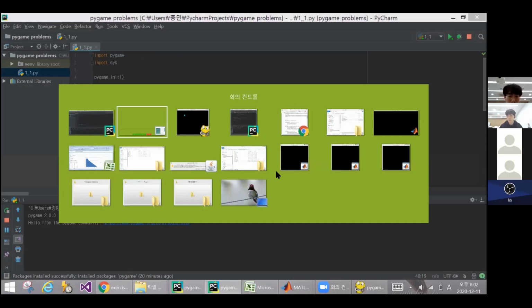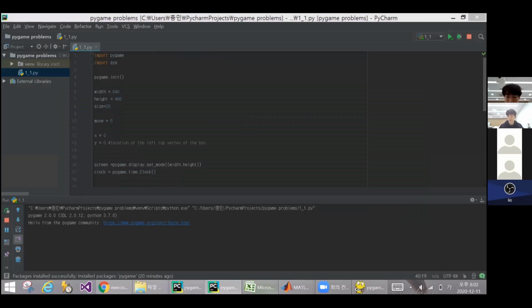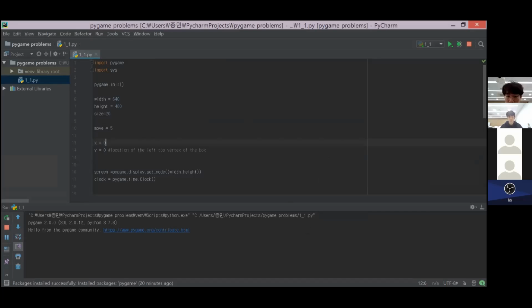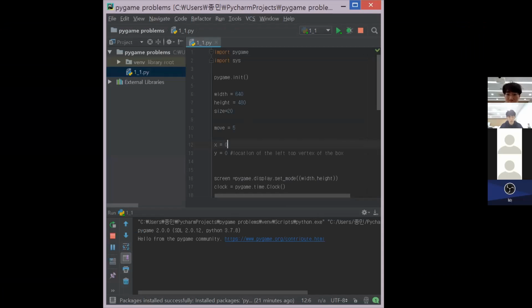And now you see the code again. This one. Can you see the screen, right? Okay.